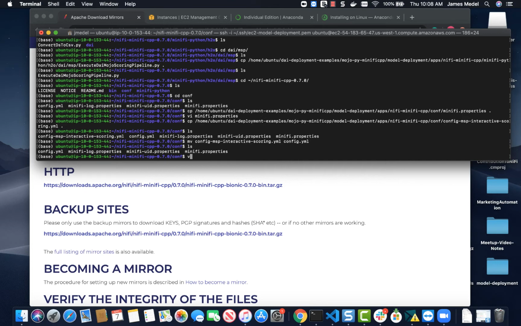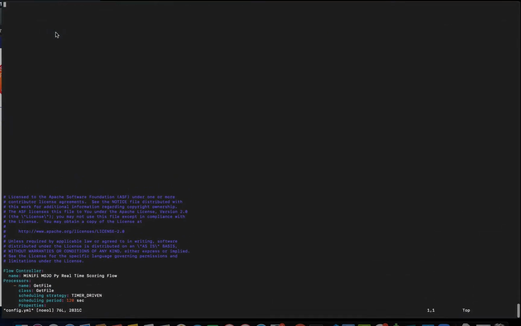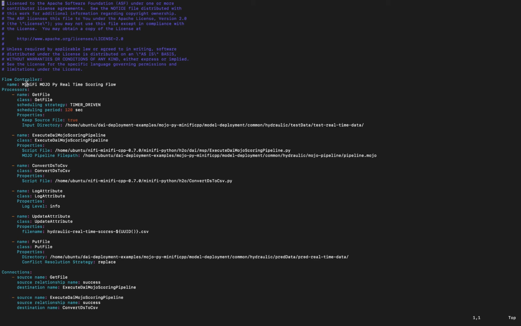Next we'll analyze what is in this config YAML file. So again, this explains our MiNiFi flow. Okay. So we can see the name of the flow is MiNiFi Mojo py real-time scoring flow. And we can see we have a get file processor where it's pulling in data from this input directory. Again, the data is test real-time data. And then we can see here we have an execute dai Mojo scoring pipeline processor, and we're telling MiNiFi the Python script, where you can find it is in this location here.